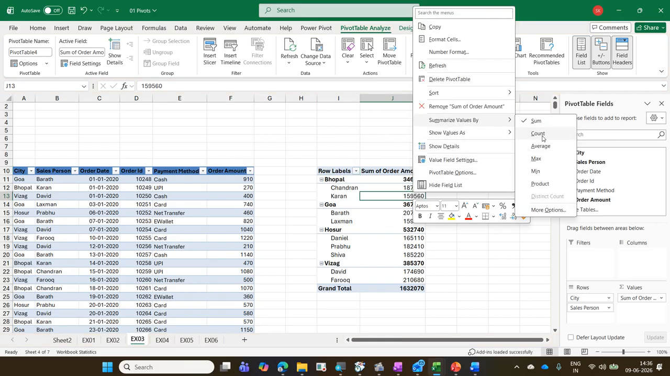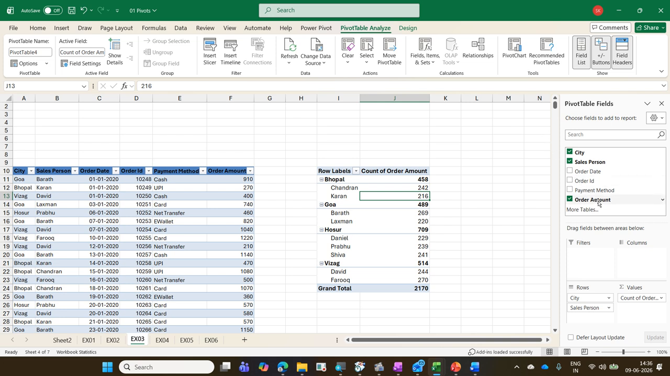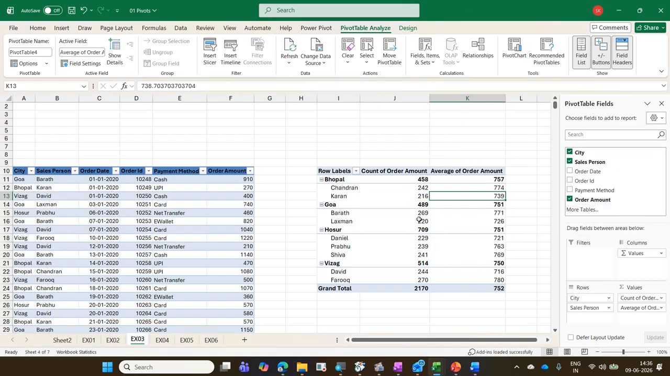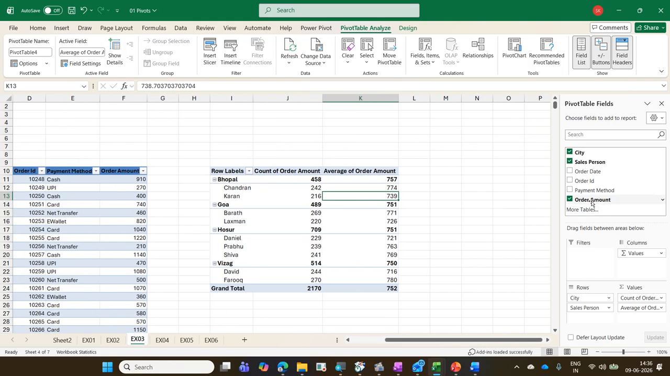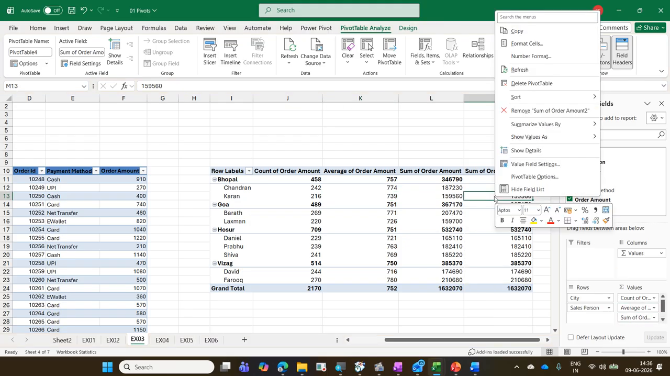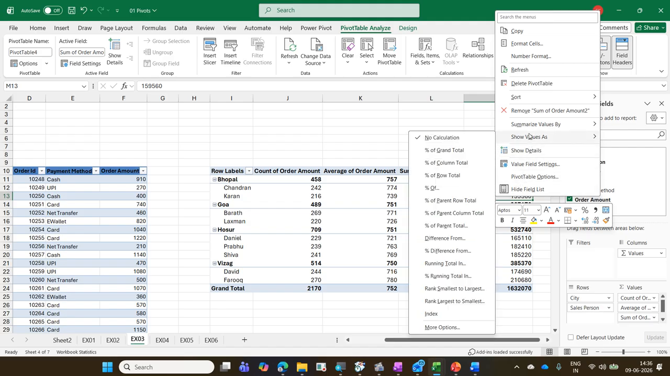Once again, drag the order amount to sigma, right click, summarize value by average. First count, second average, third, one more time, drag it and bring it here, like sum. First one is count, second one is average, third one is sum. Once again, order amount here, right click, show value as percentage of parent total.